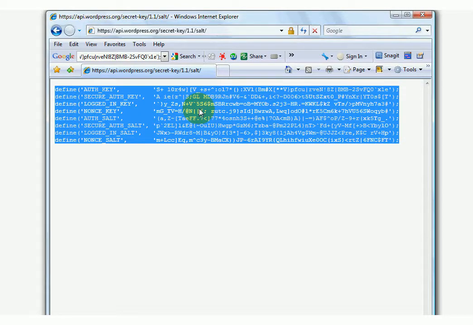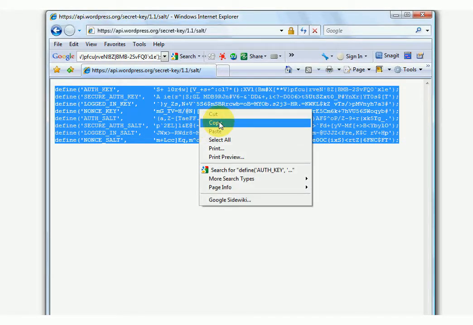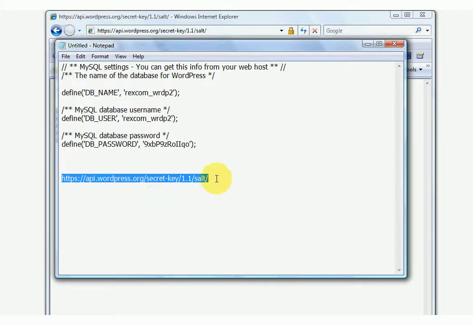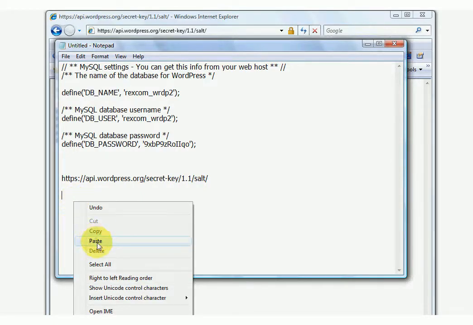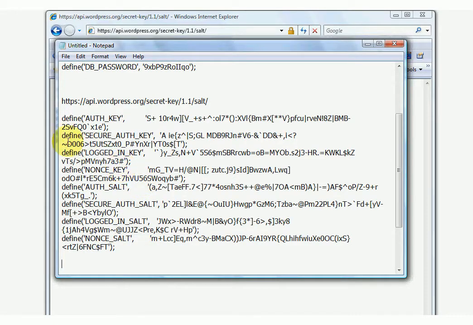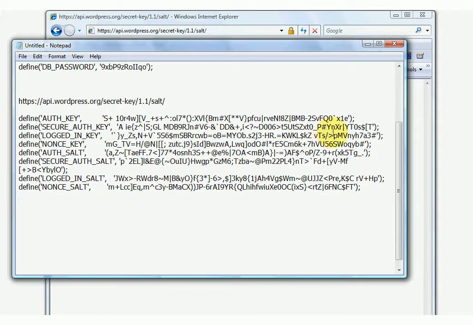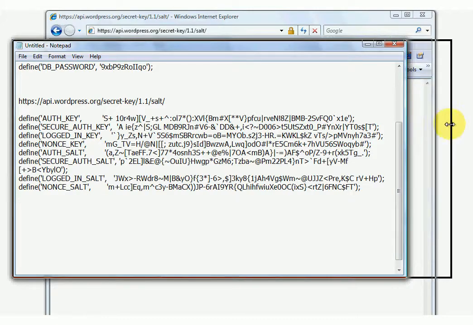Turn them all blue. Make sure you get all the little characters. Don't leave any of them out. Copy it. And once again, we'll paste it into our working notepad. We'll get it and reuse it in just a minute. I'll stretch that out a little bit so that you can see it better.